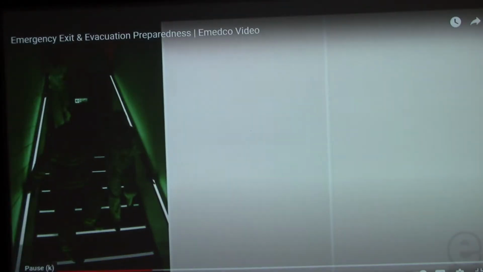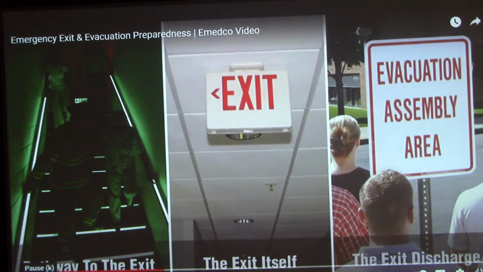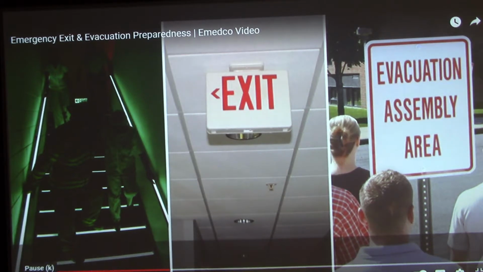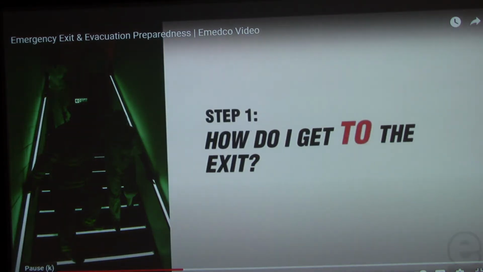The 3 steps that your evacuation plan should include are the pathway to the exit, the exit itself, and the exit discharge. We'll refer to them as to, through, and away. Step 1. How do I get to the exit?